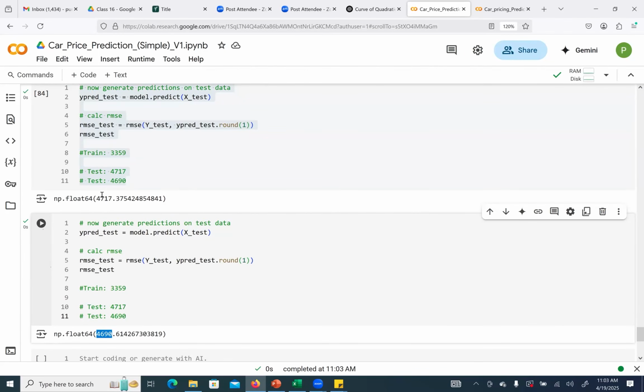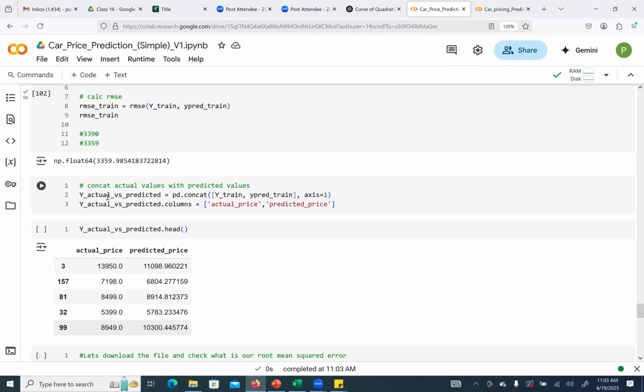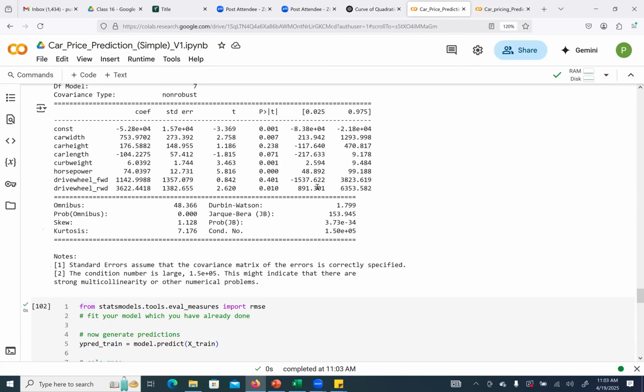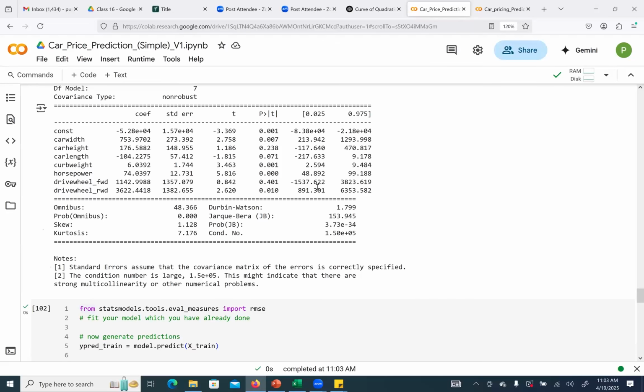But do you see a huge difference between these two errors? Are these two very significantly different? The answer is no. So even after removing the two variables, my error is only increasing from 4690 to 4717, very minutely. And my model is becoming much simpler. The more the number of variables, the more complex the model is. I'm able to remove two variables and the error is increasing very slightly. So by using p-value to remove the variables, that has helped us.